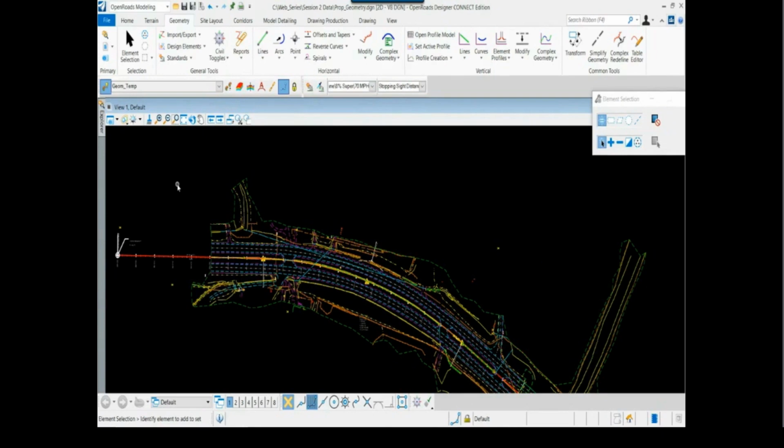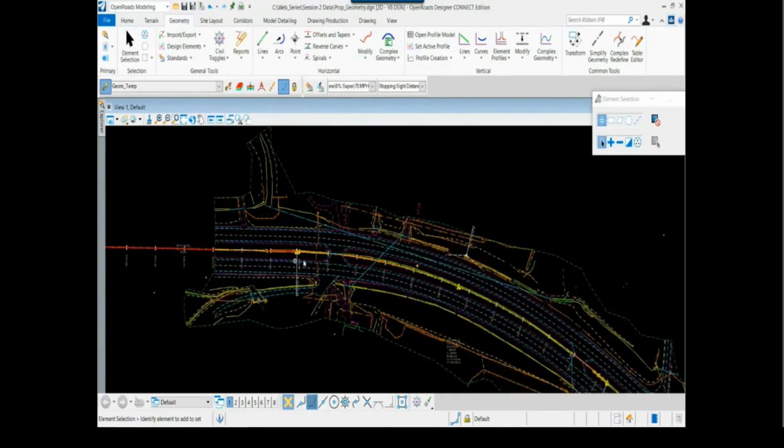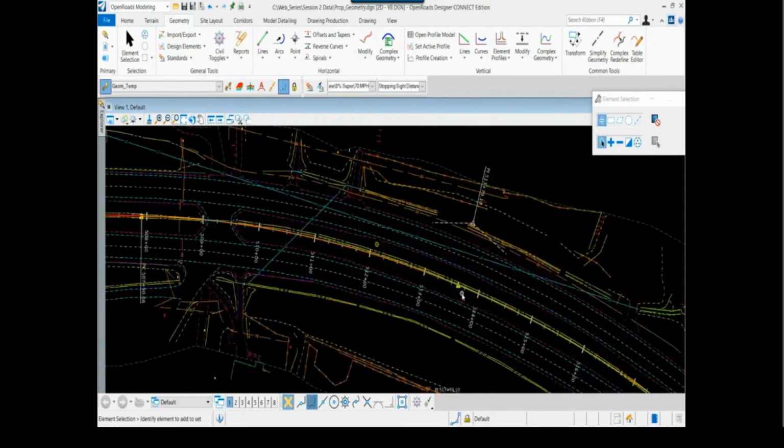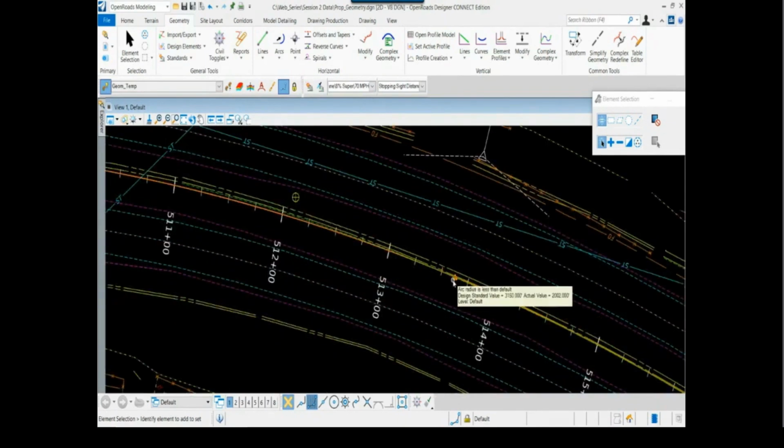And you'll notice that I get some glyphs, highlighted areas along the alignment. Now, if I hover over that particular glyph, you'll notice that this large curve that we've input based off existing doesn't meet the 70 mile per hour design standard. Okay? Our actual value is 2002. According to the standard, we should be at 3150.